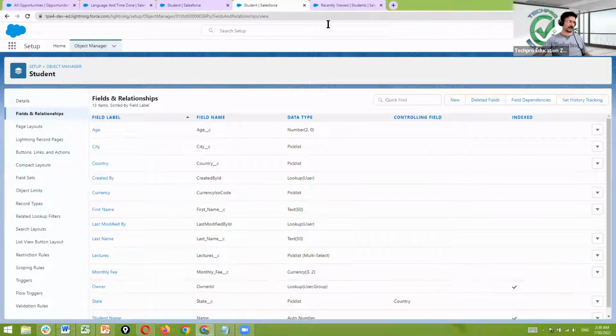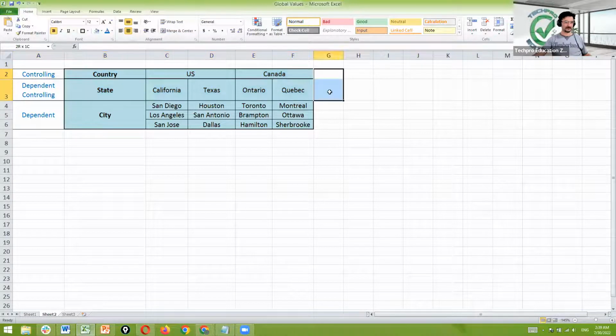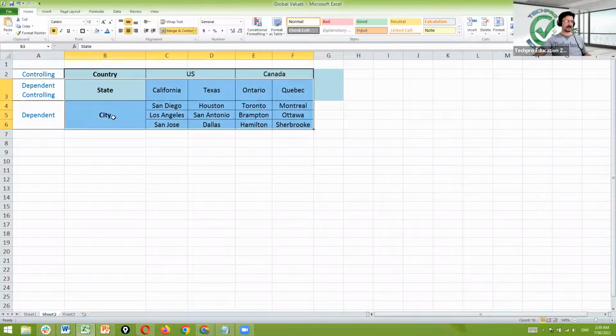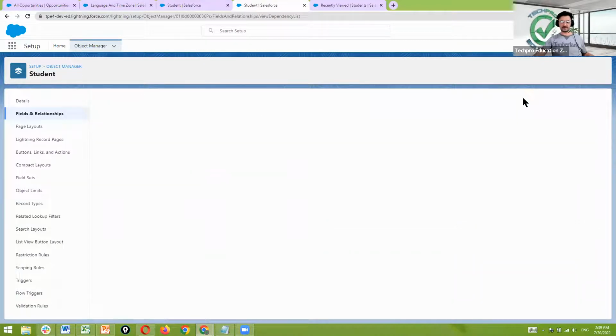Now we have created the dependencies in between the country and the state. For these two, our dependency is created. Now, this time around, we should be doing the same for state and city. Okay. In this case, the state will be the controlling field and the city will be the dependent field, right? Okay. So again, we should be clicking on field dependencies.